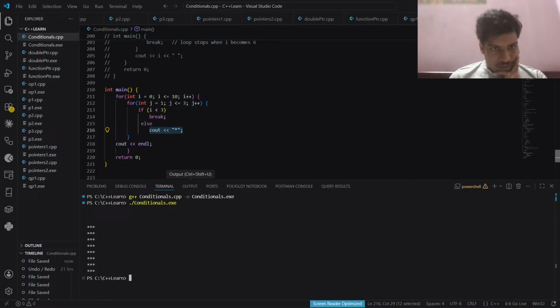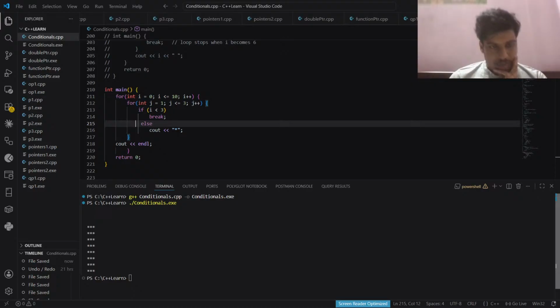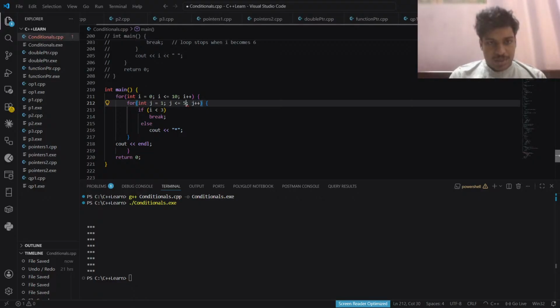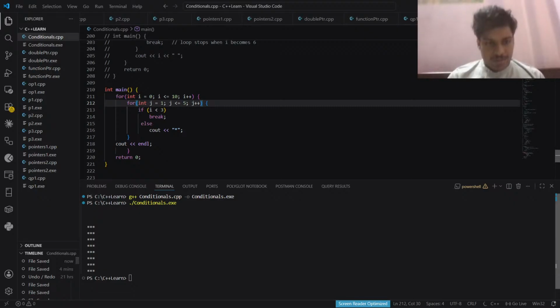So otherwise, on all other conditions, we have cout star, asterisk. That's how this gets printed. Now, if you just need another two columns, we just change this value over here. Just change it to 5. Let us see what happens.